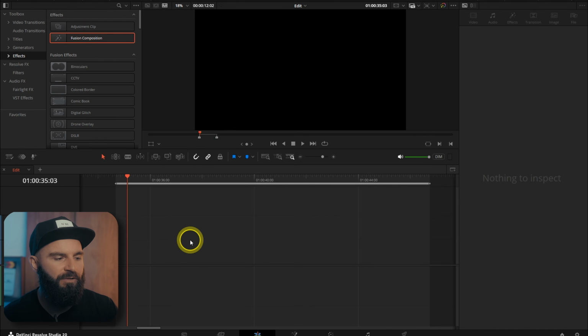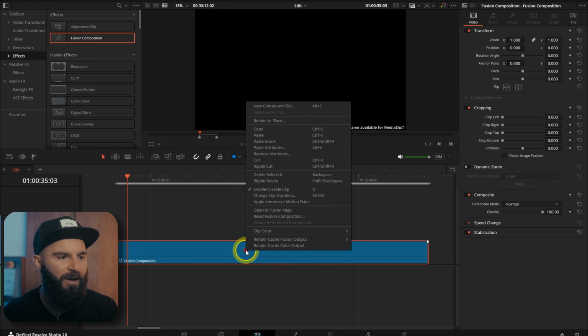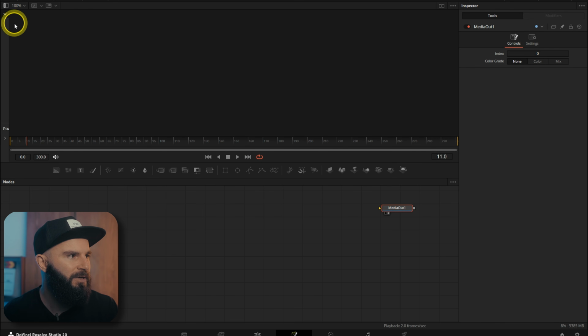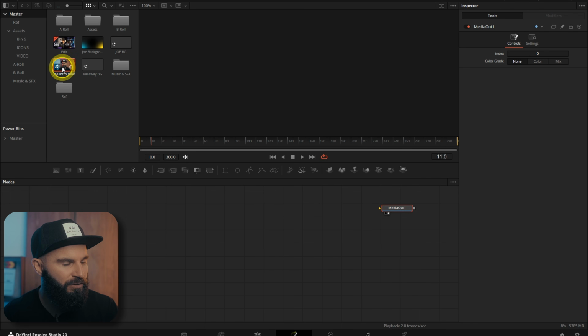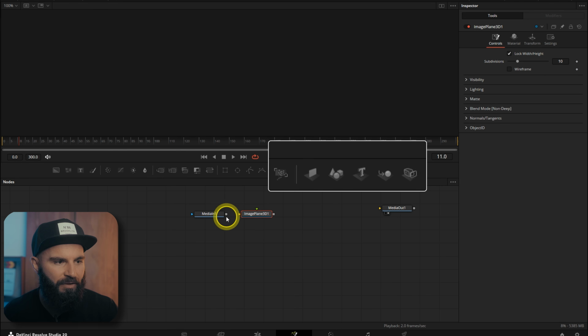Okay, inside the DaVinci Resolve project, add a Fusion composition onto your timeline, drag it out to about 12 seconds and jump into the Fusion page. Right, in your Fusion page, we're gonna add the media, the main clip, drag it into the node section, select the image plane 3D and connect it to that node.